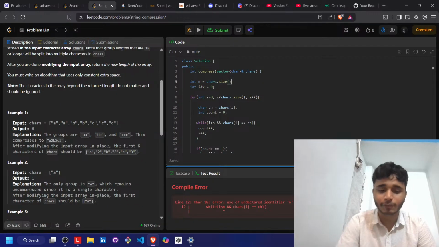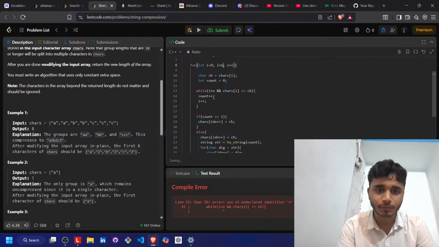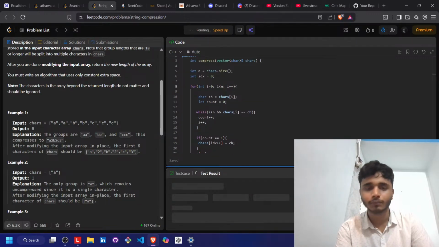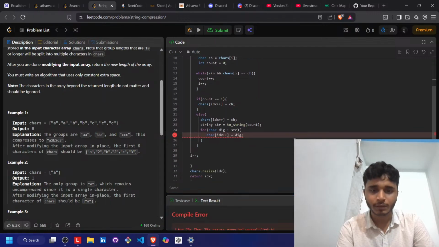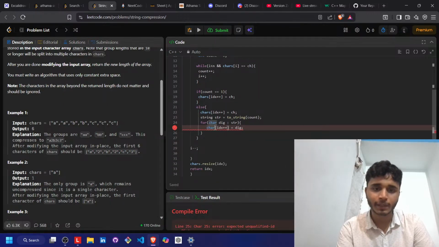I'm just creating this variable so that we can use it everywhere. Instead of writing chars.size, it's so much better. Some days can be like this, right? It should be chars, right?